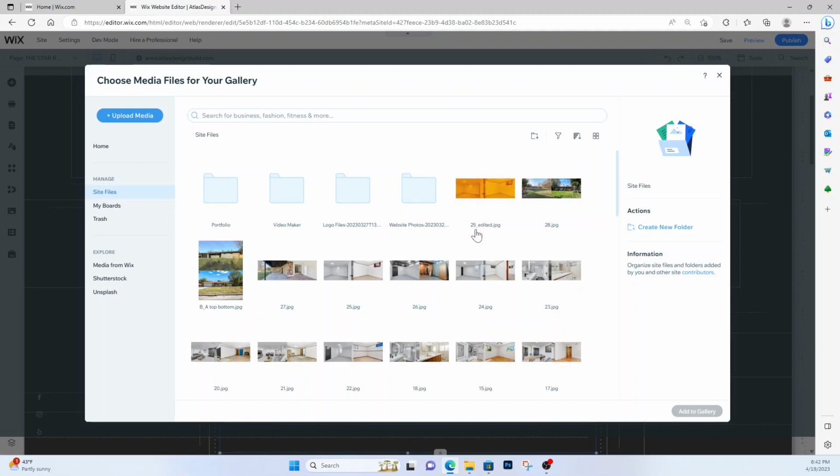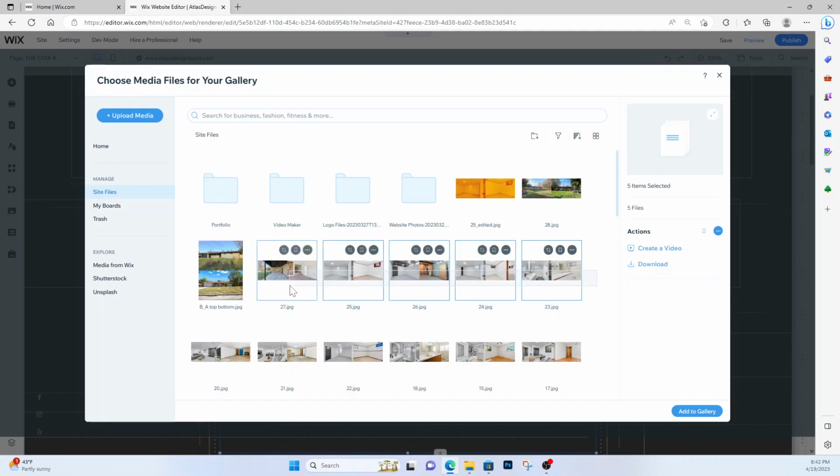As you can see, this was image 25 and it's been edited. Kind of a cool feature that Wix has. It allows you to just keep track, but also keep your original image. So now we're going to click on this one. We're going to select, actually, I'm going to just do this, drag and drop. Okay, these 5 images we are going to be adding into our gallery.